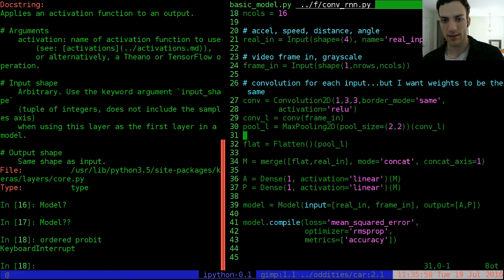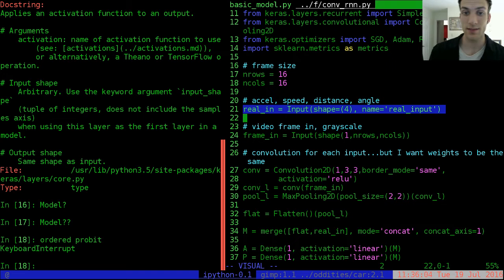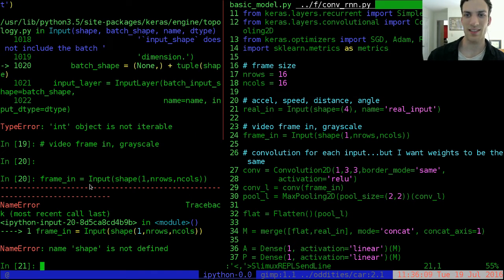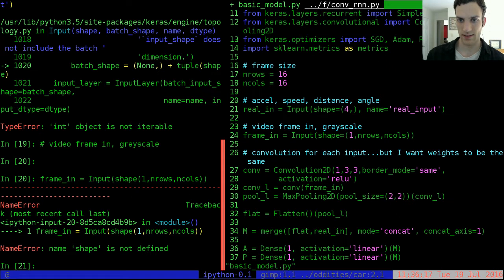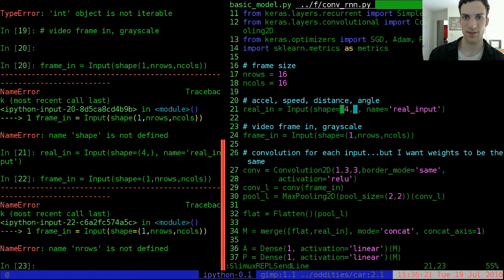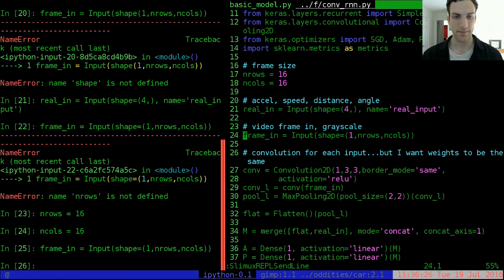All right, so this is the basic model, and that's a little after 6:30. That's better than I thought, to be honest. Oh, no. Int object is not iterable. Of course it's not iterable. Oh. Right. You want that, you want that. There we go, much better. N rows is not defined. Of course it's not defined. Okay, that's better.